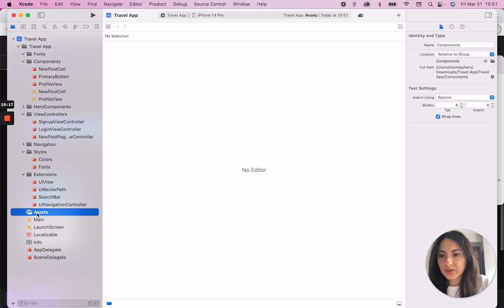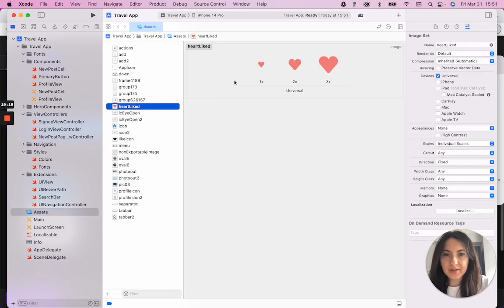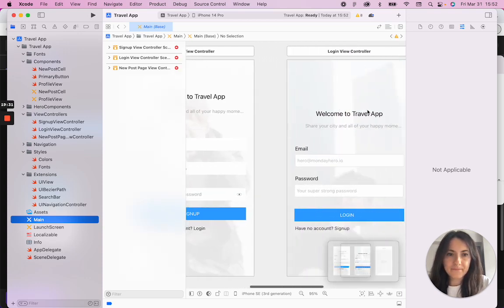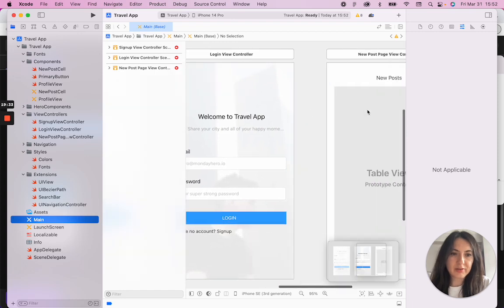And also you can find all of your assets in 1x, 2x, and 3x here. And also you can find all of your storyboard files here too, that you marked as ready, of course.